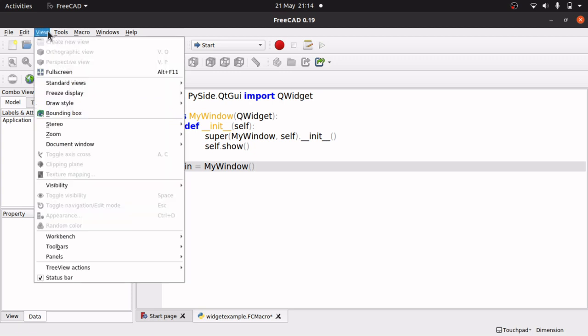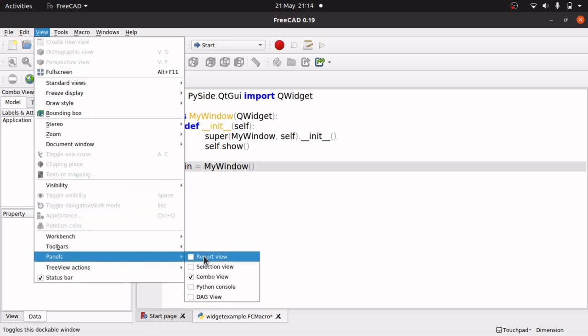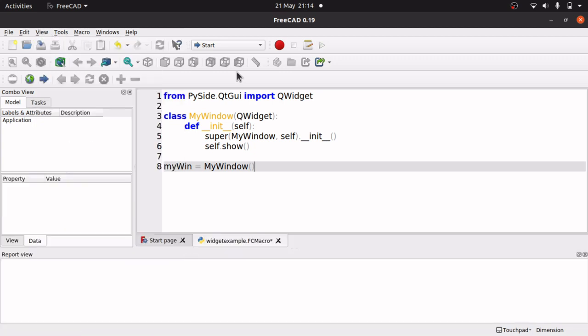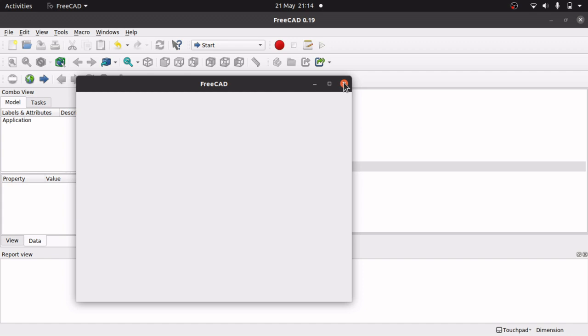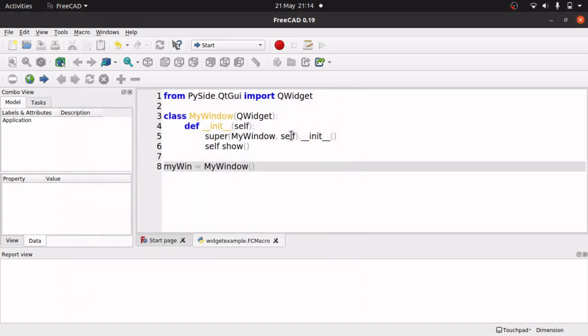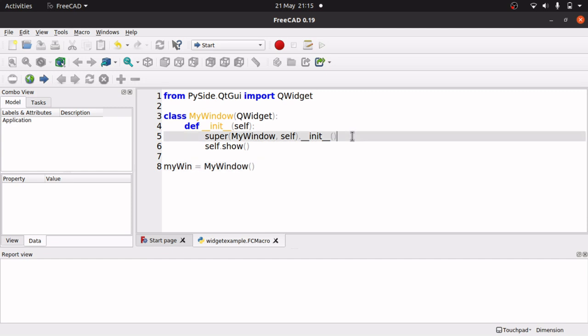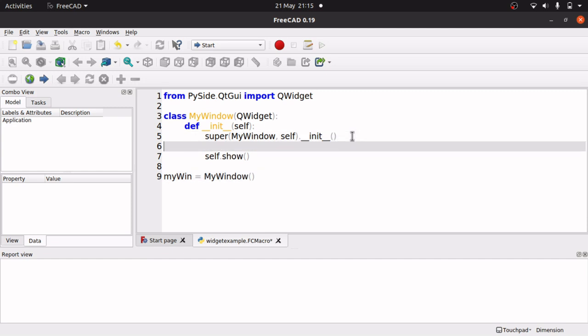So we need our panels, our report view, so we can see what's going on. We run that, the window opens up. I'm going to put some basic labels and buttons in there so we can see that actually in the window, and I'll show you how to reuse that.